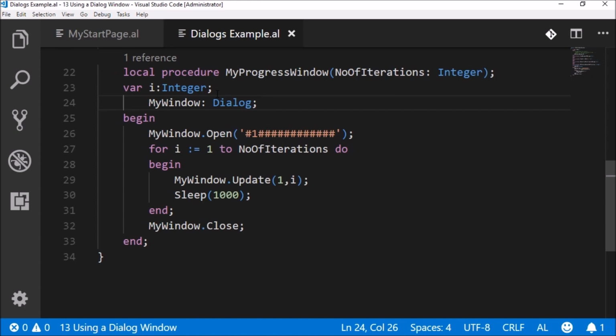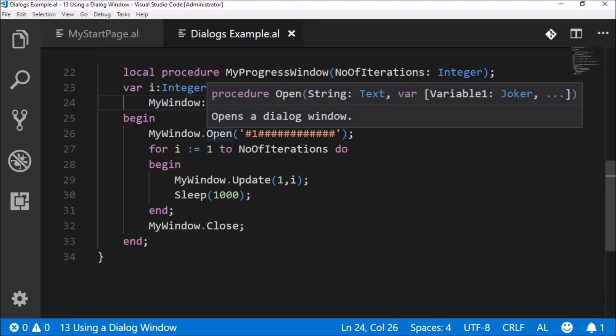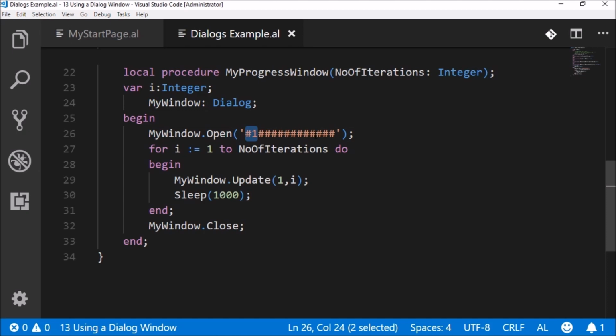All right, so we have a variable of type integer, and we have a myWindow variable of type dialog. I open the dialog window with a first placeholder with some characters, and then I will loop from 1 to the number of iterations, and I will update my dialog window with the number of the iteration. So this will show a number from 1 to 20 every time that I update. Now, because code is executed so fast, I also needed to include a sleep statement. So in between iterations, my code will wait for 1000 milliseconds, so I can at least see the update window.